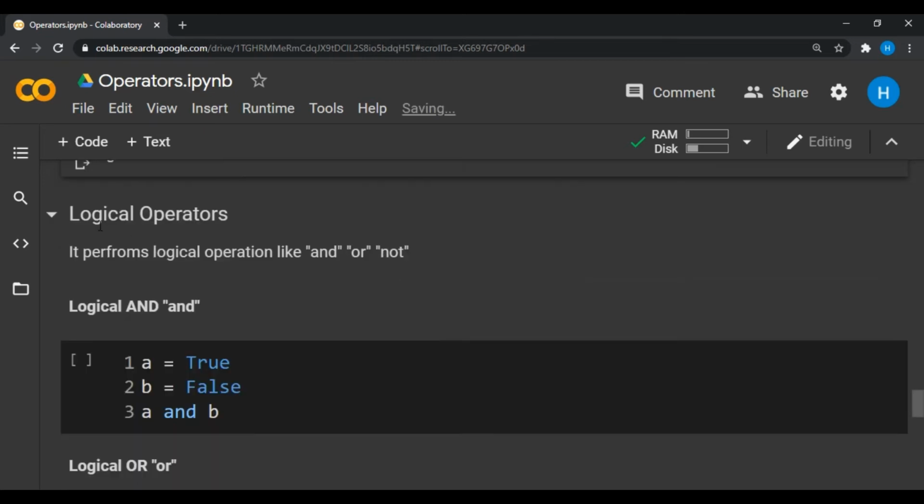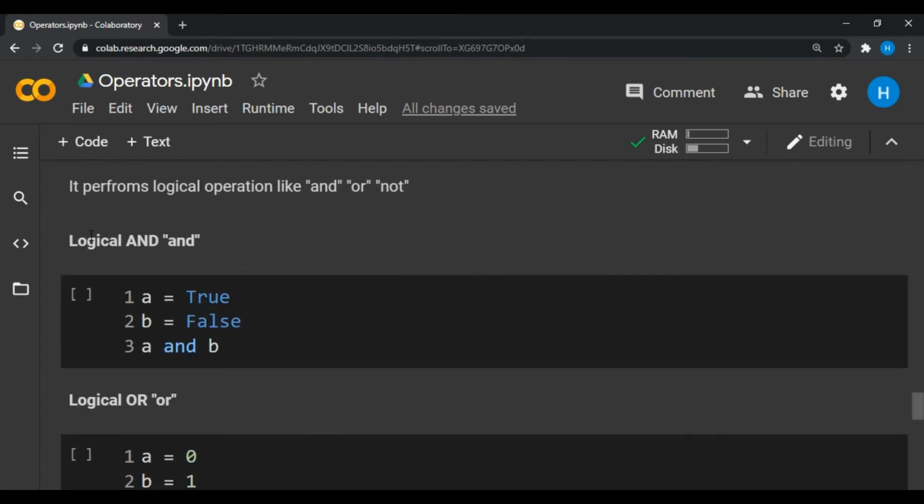The next type of operator that we are going to discuss is a logical operator. There are three types of logical operator in Python. They are logical AND, OR, and the last one is NOT. So first we will discuss the logical AND operation, and you can perform the logical AND operation with the help of lowercase and. Let's consider A is equal to 2 and B is equal to false.